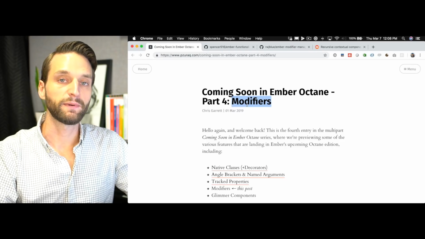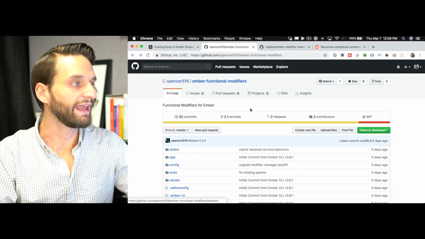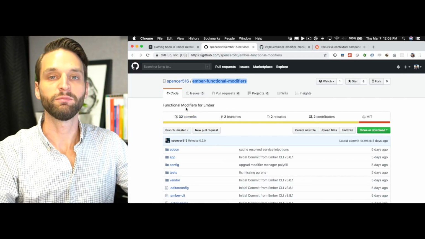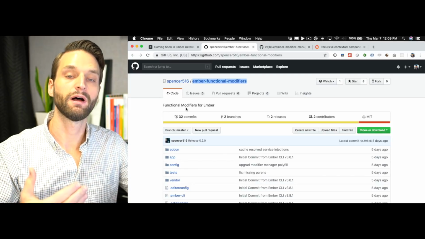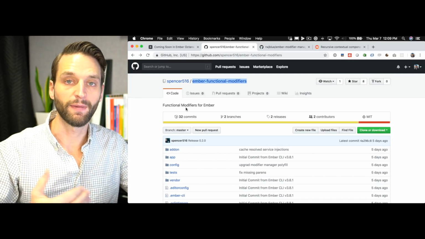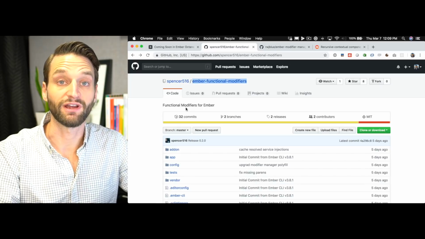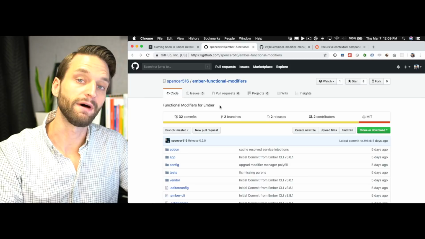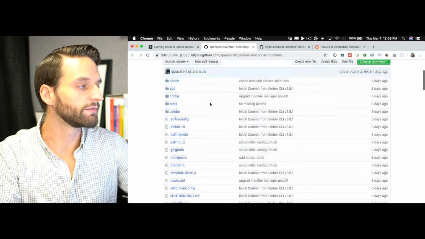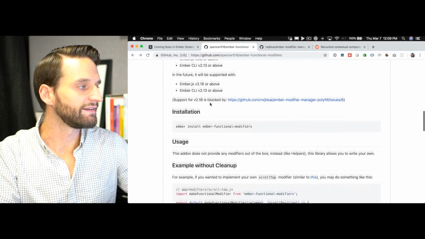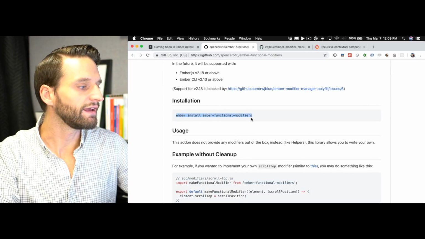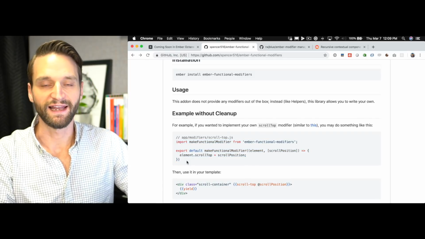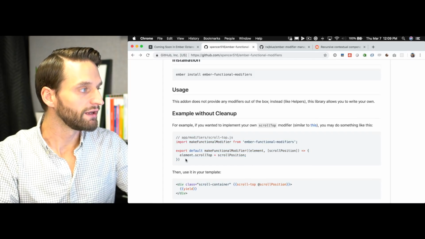Now, Spencer Price took these ideas and made something called Ember Functional Modifiers, which is one implementation of what the final public API for modifiers might end up looking like, several months down the road once they're finalized. But they do use the public API from that modifier manager that exists now in Ember. And what these do is let you use this today writing code like this. So this is what I want to explore in this video and what I want to talk about with you today. So let's get into this.